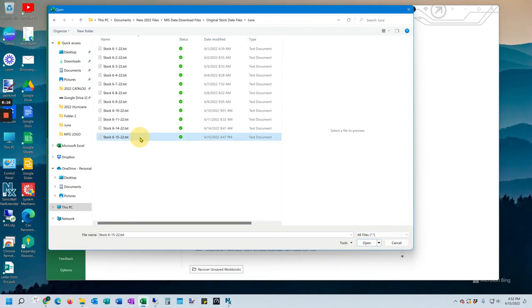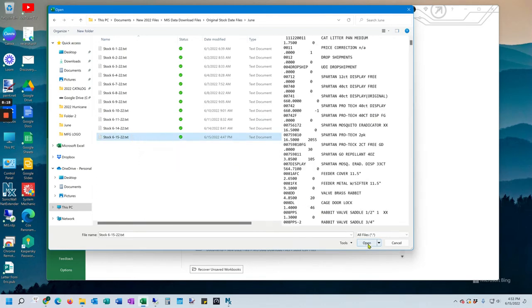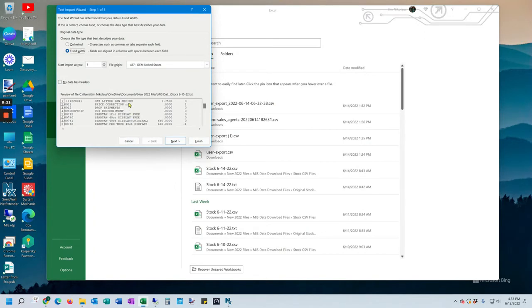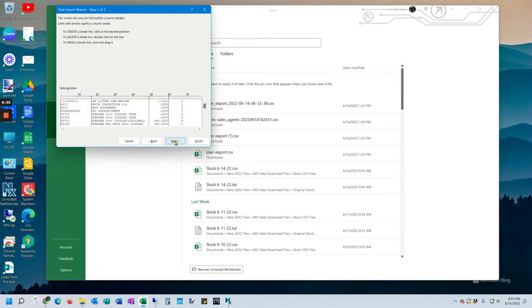So I'm going to click on this, and I'm going to open this, and this panel comes up. This is Excel taking that file and trying to transpose it into an Excel file. So the way it works, it's going to show it in the SKU number, the description, the price, and the quantity. At this point, we like the fixed width, so we just go to next.